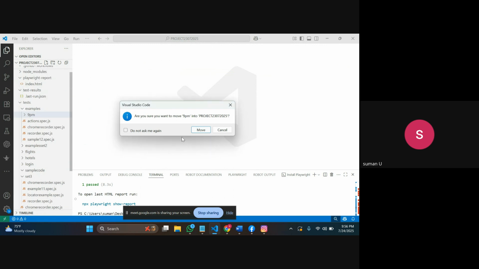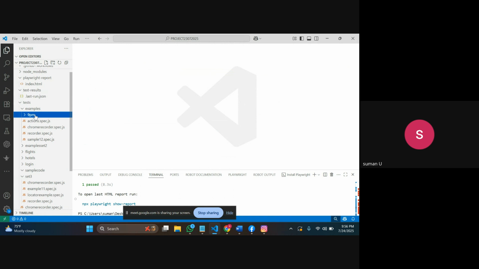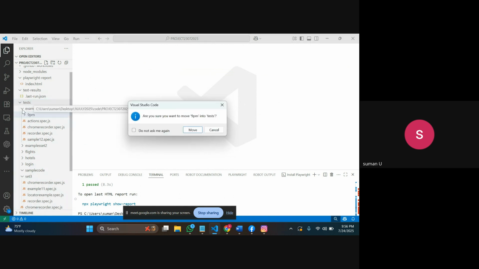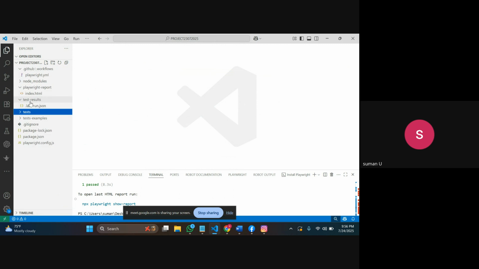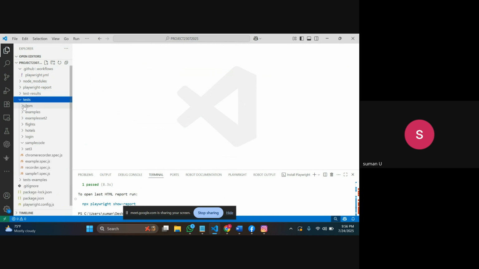So I need to drag and drop this 9 p.m. folder under the tests folder. Because as I said, whenever you're going to write any test cases, we write those test cases under your tests folder. Under Playwright, you have a folder called tests. Under that particular folder, I have created a folder called 9 p.m.